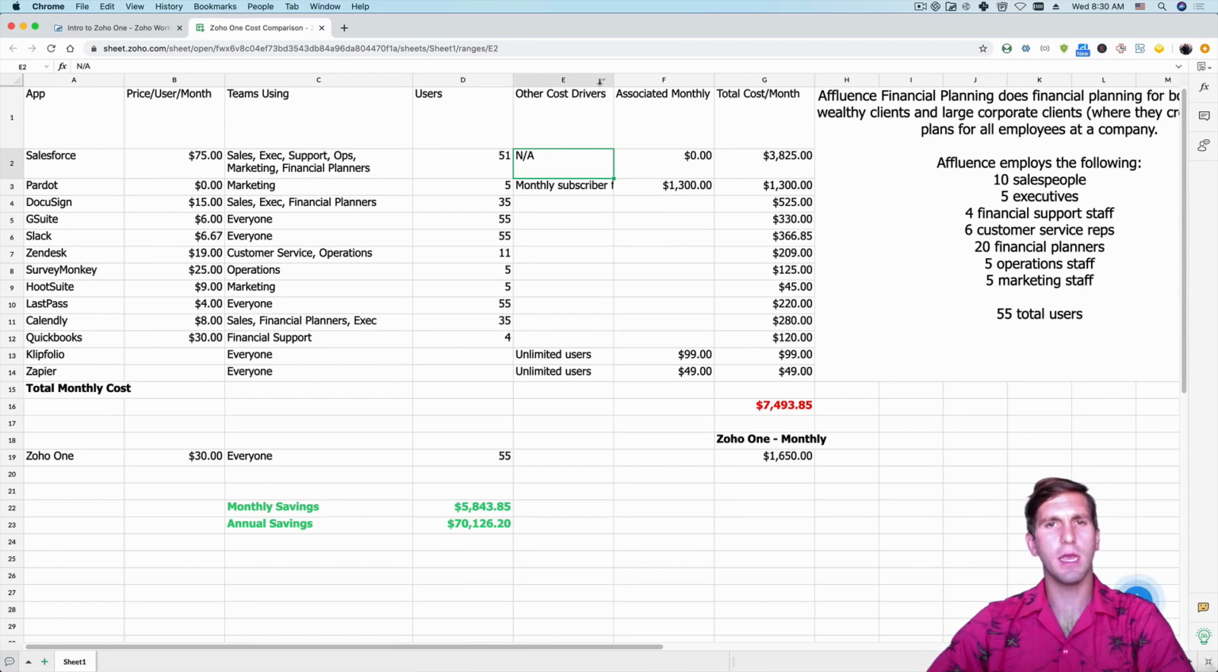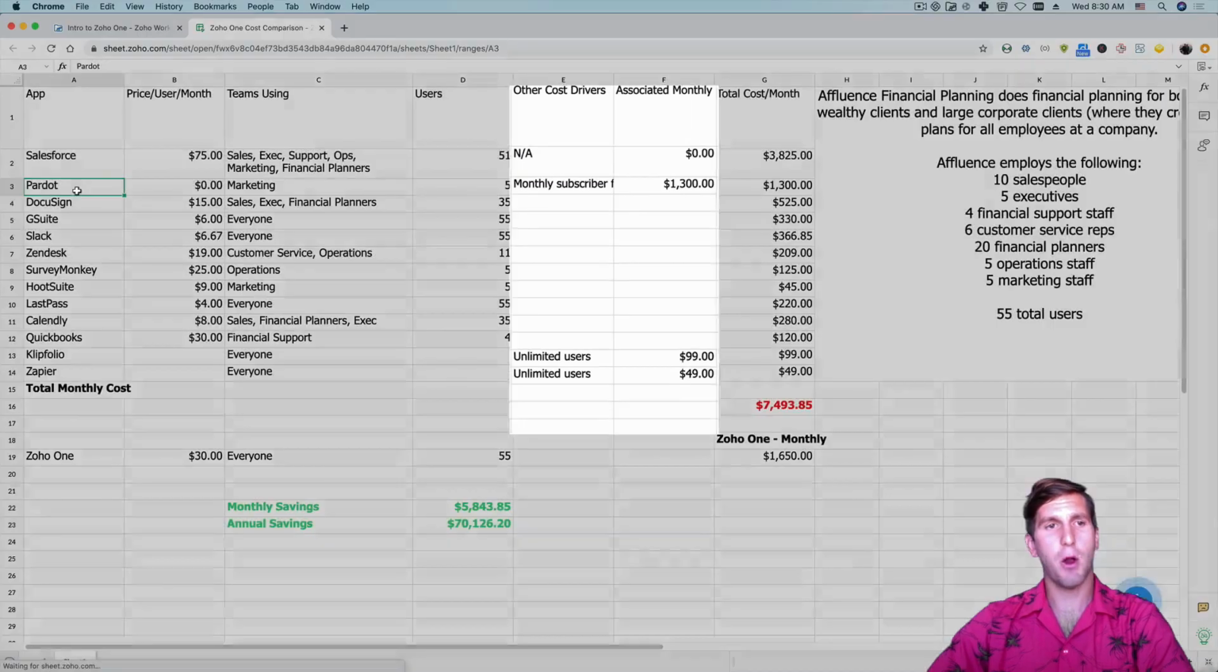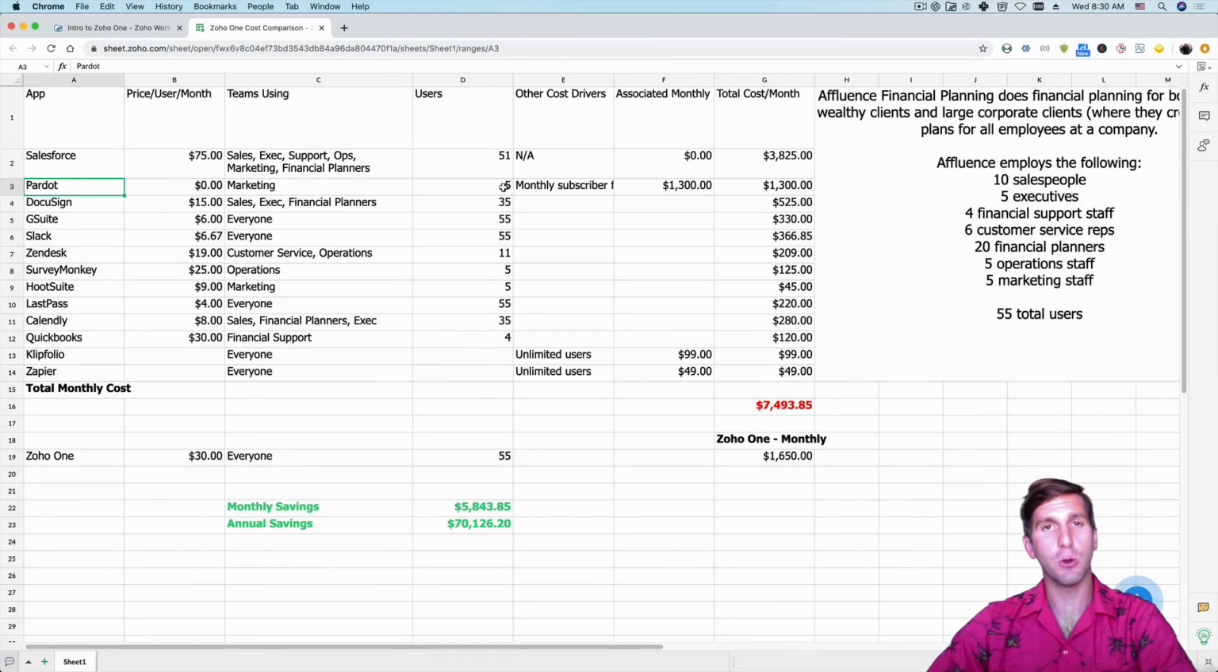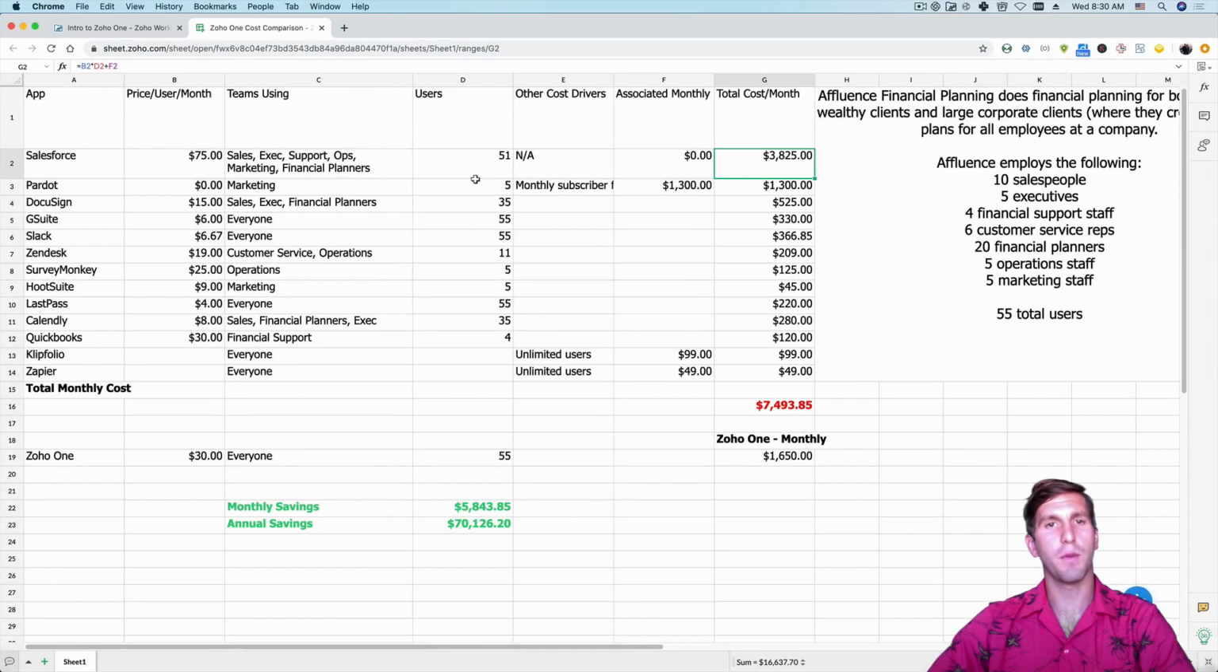In columns E and F, some apps aren't priced on a per user basis. Pardot, for instance, doesn't matter how many users you have in it. It's just a $1,300 starting monthly fee. So that's how we outline non-per user pricing, in column F. And then column G is a formula that includes both the per user calculation as well as any associated monthly fees. So that's how we walk through everything.